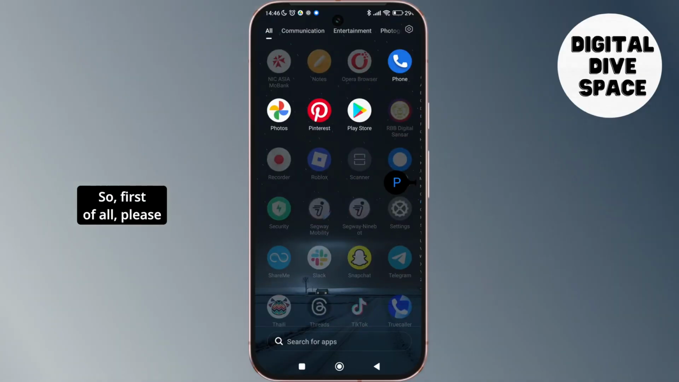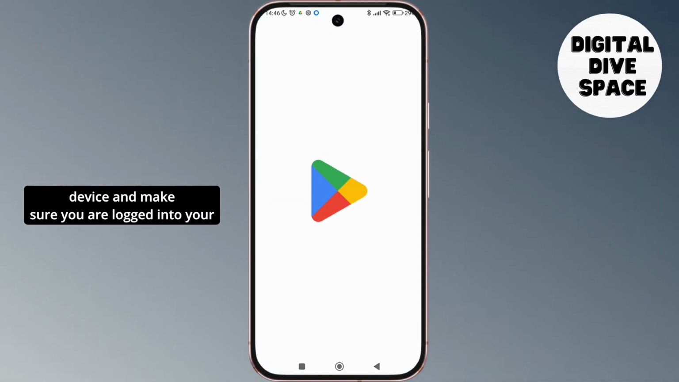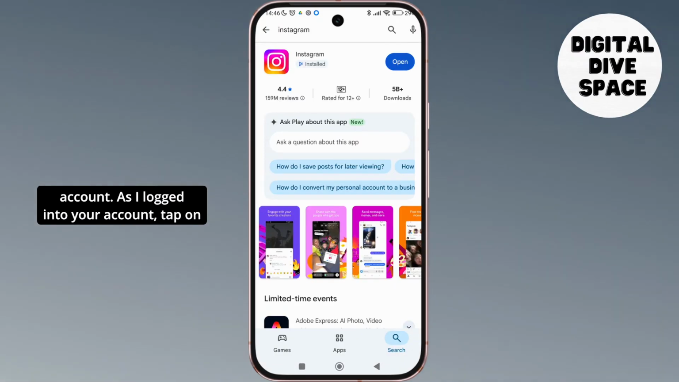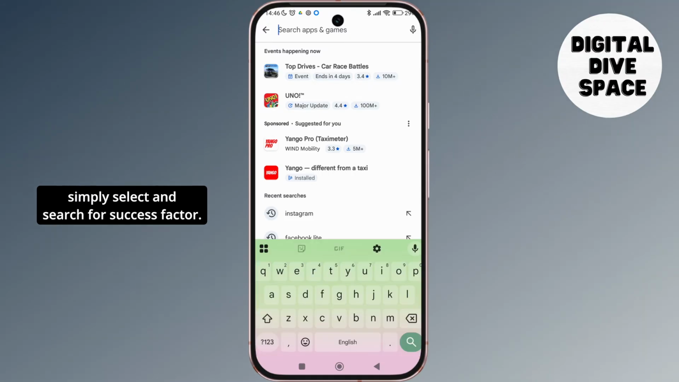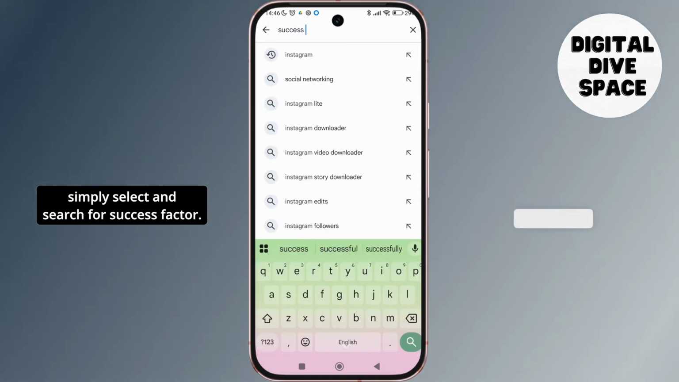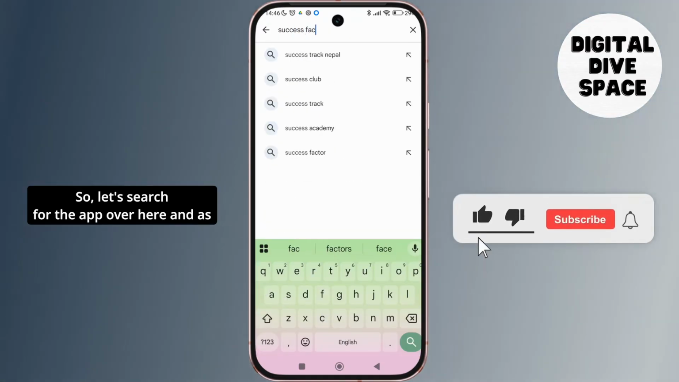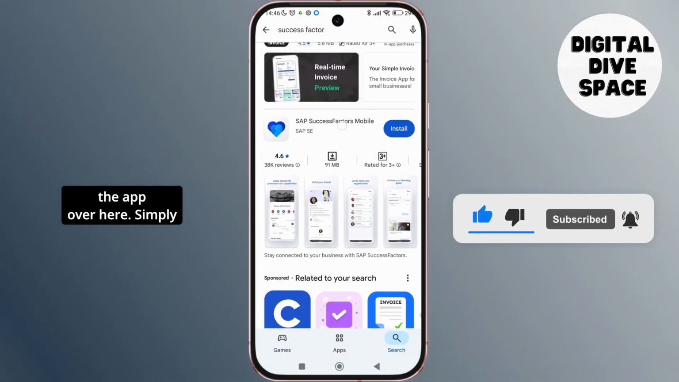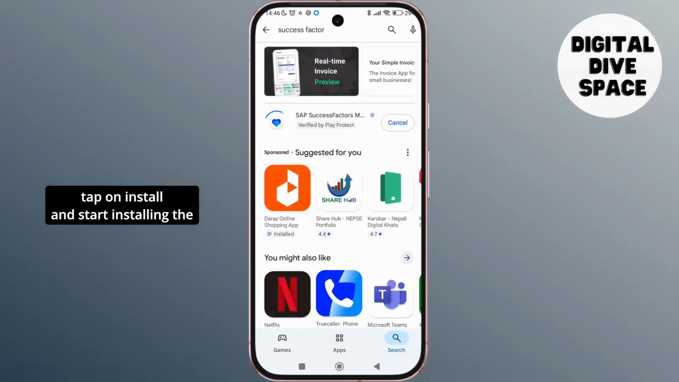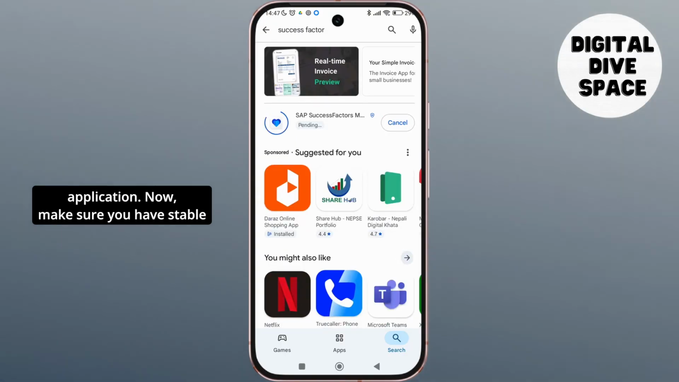So first of all, launch the Play Store application on your device and make sure you are logged into your account. As you're logged into your account, tap on the search bar at the top of the screen and simply search for SuccessFactors. So let's search for the app over here, and as you tap on it, you can see the app over here. Simply tap on install and start installing the application.